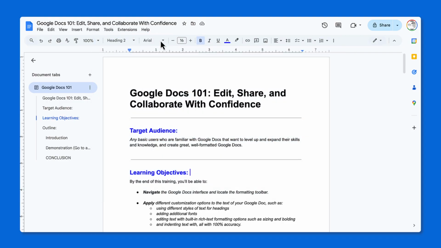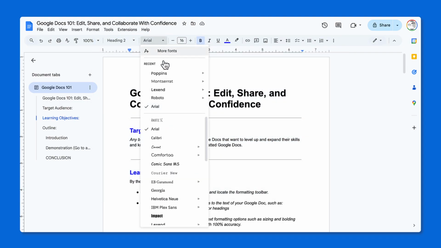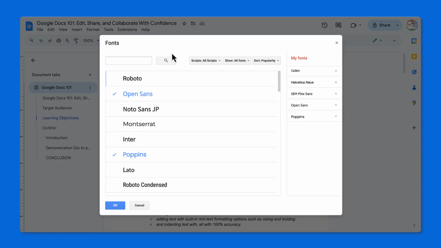Select a font here. You can click here and then scroll through the options. And if you want to add more fonts, consider clicking on More Fonts and selecting the fonts you'd like to designate as My Fonts, so you can quickly and easily switch between the fonts here.